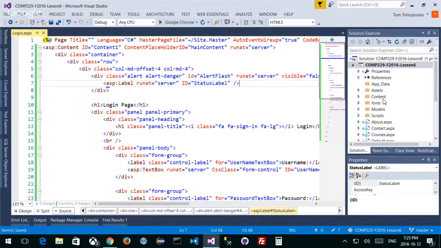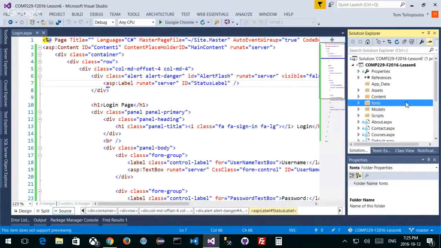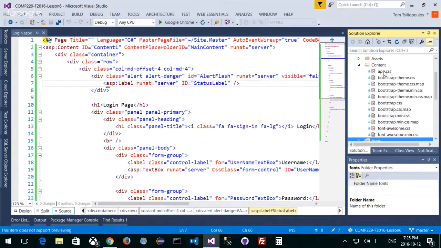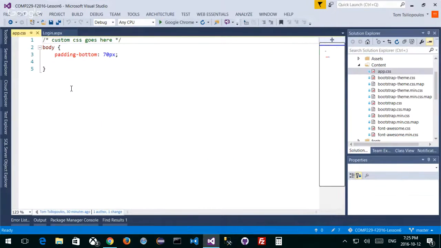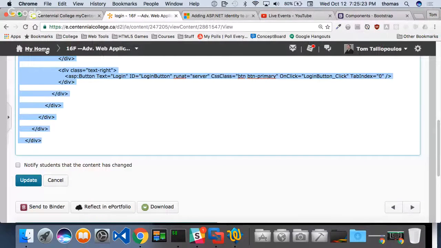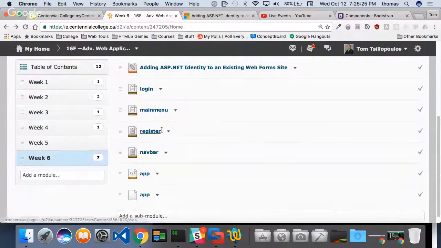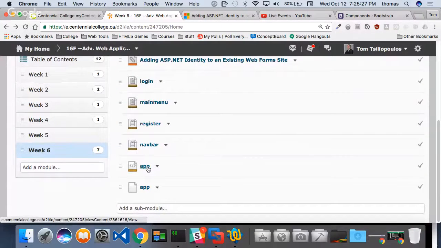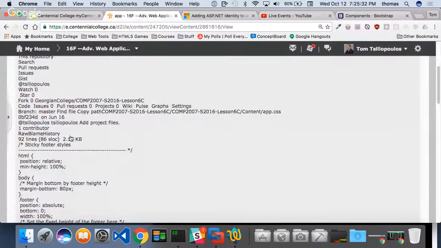So I'm going to right-click on my content. Notice I should have an app.css already, and I have a little piece of code in here. I want you to remove this and replace it with the code that I've given you in your snippet. So if you look at the snippet, remember this is not a CSS course. If I go to my CSS, this is right here, the second last one on eCentennial, and I click onto it, you're going to see all this stuff.